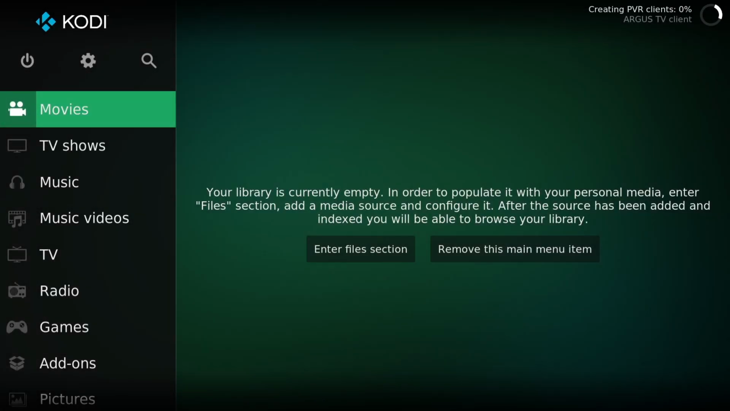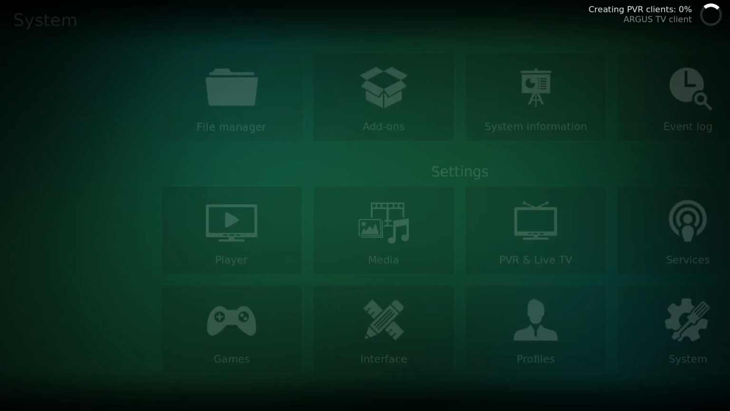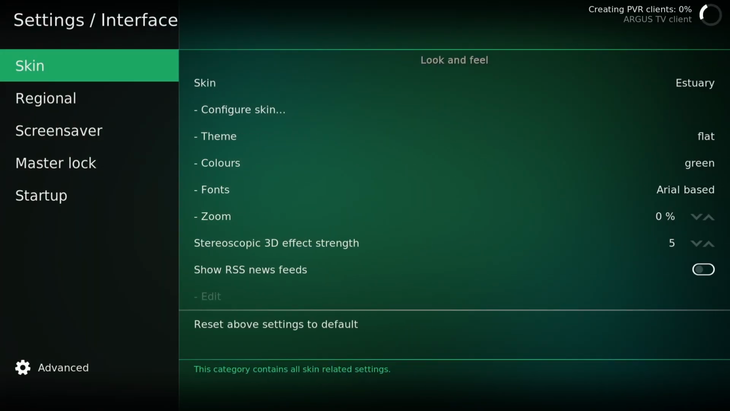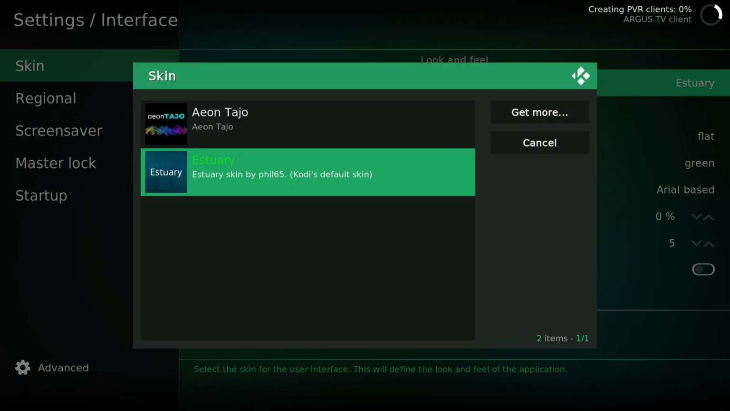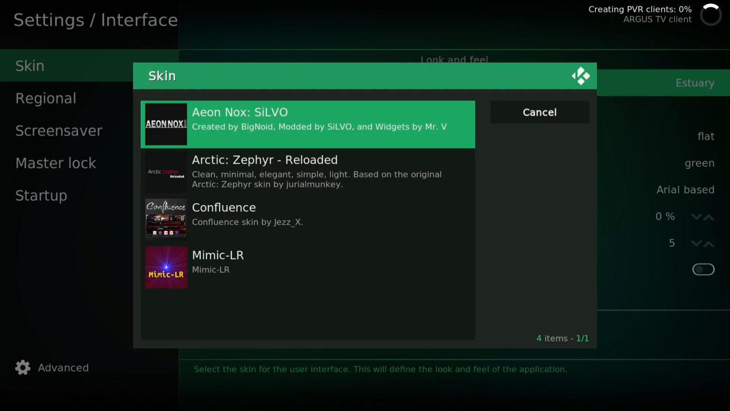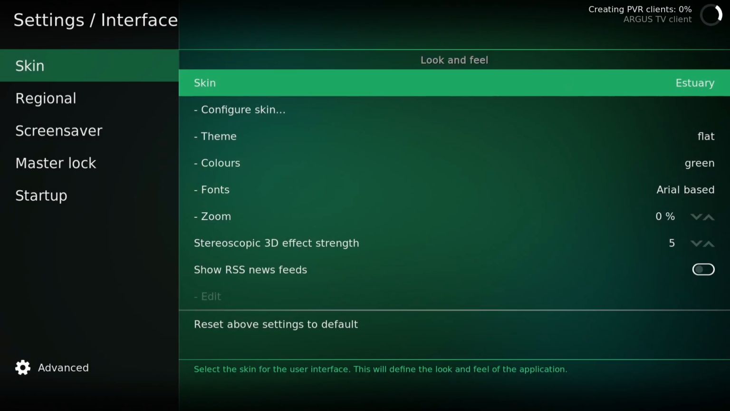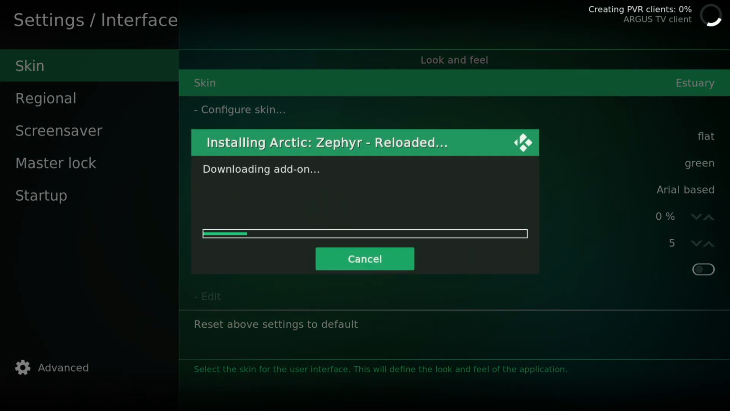Okay, and finally, through Kodi, we can actually change skins or themes. So if we just go up to the settings at the top, down to interface, and if I just select skin, from here, I can download skins or get more. So I've already downloaded one of these, but I'm going to download another one to show you how it's done. If I go to, say, reload it, and just let this install.